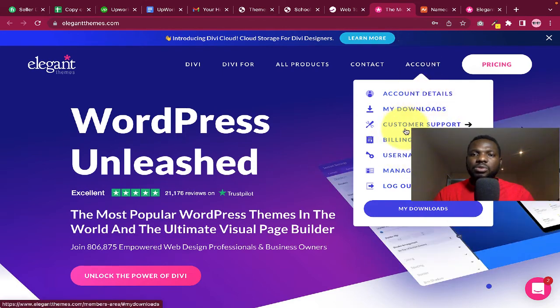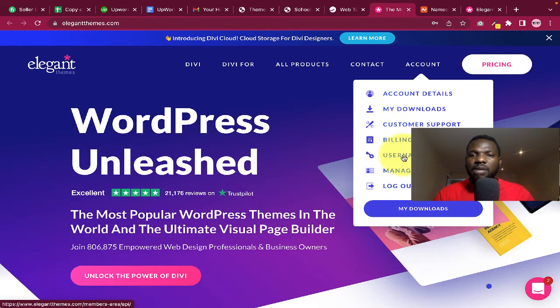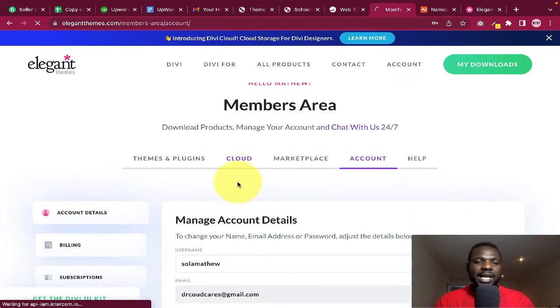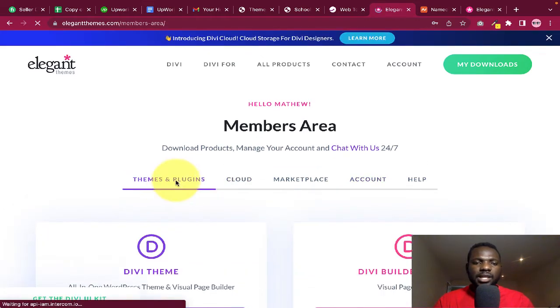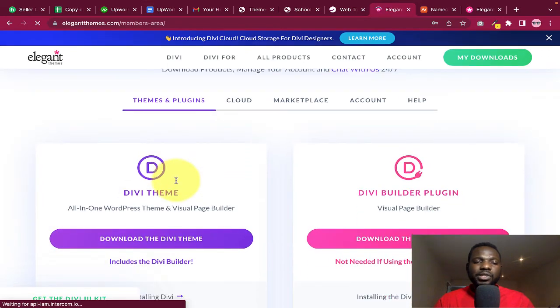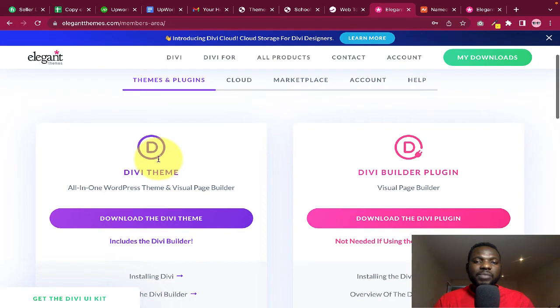After you've logged in, you go to my account, then you go to themes and plugins. Then when you get to themes and plugins, you remember the one we want to use is this theme.